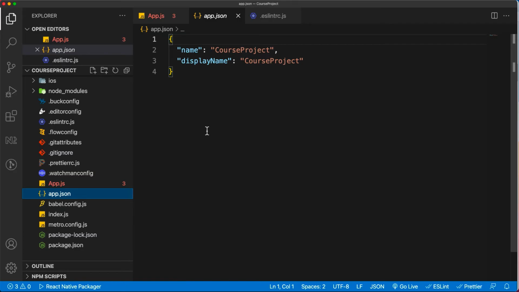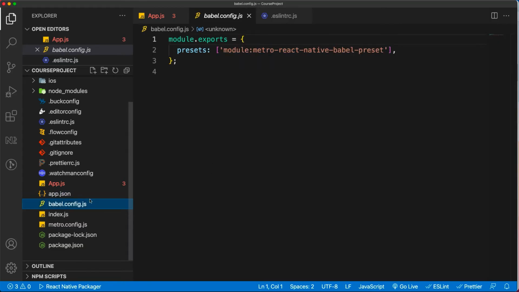App.json is just some properties for the application, like the name and display name, so you can add the properties which you want. Babel config is for ES6, ES5. It is a builder which converts ES6 JavaScript to vanilla JavaScript, so that the browser, or any browser, can understand it.